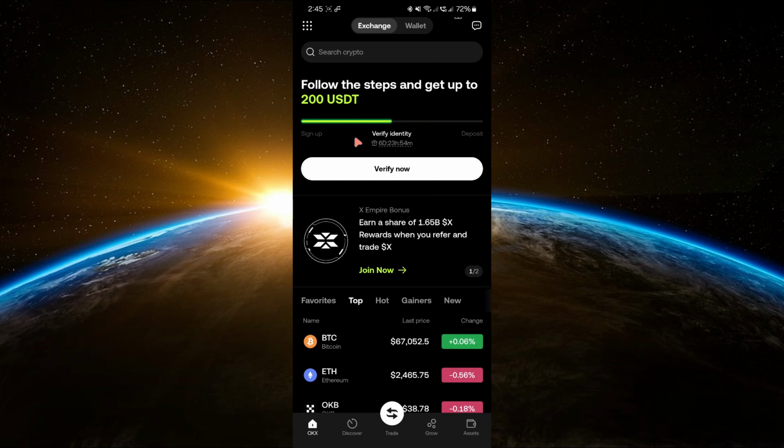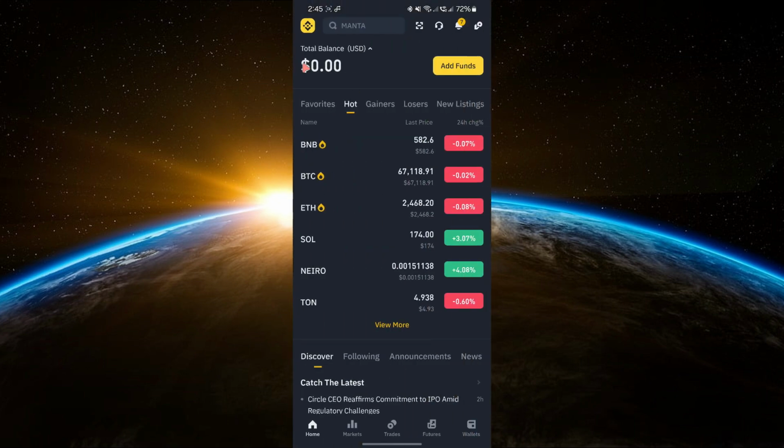In today's video, I will show you how to transfer USDT from OKX wallet to Binance. First, open your Binance app to get the USDT wallet address.